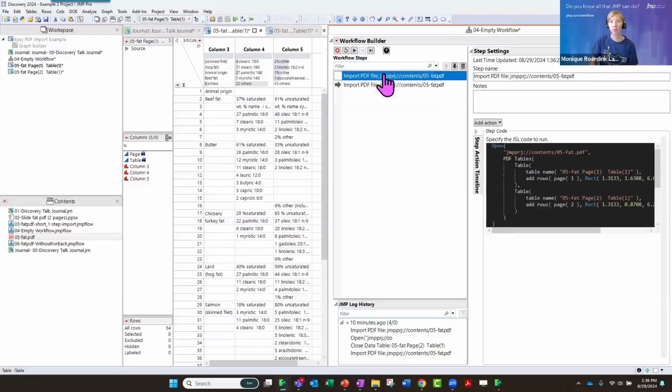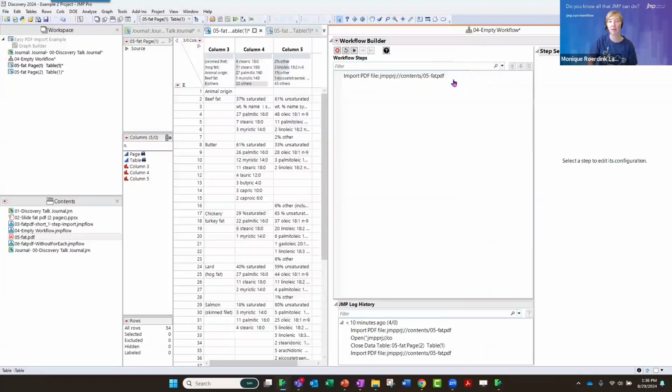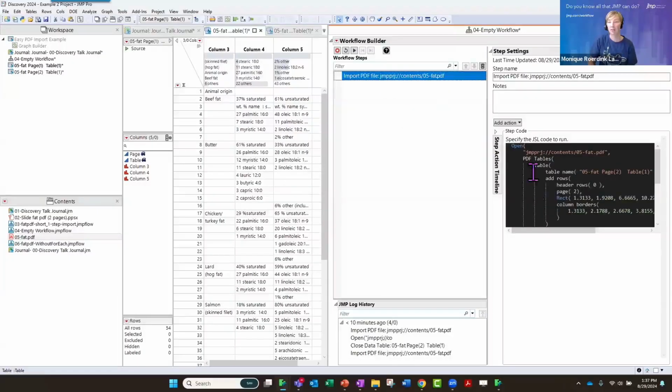When I imported the two tables, it looks like JMP repeats the table function. I have one table here, then I have a comma, and then I have another table. So that seems to be the construction for importing two tables. So now that I know that, I can delete this step. I don't need that. I can come back to this step.